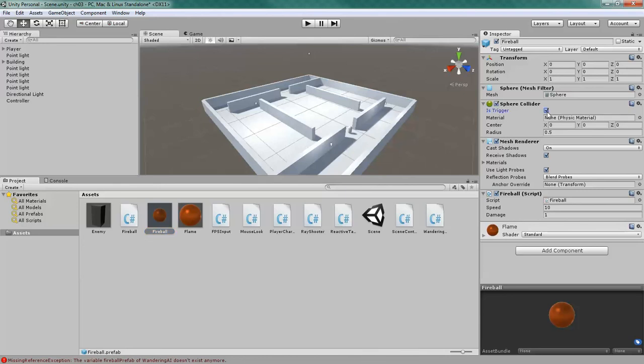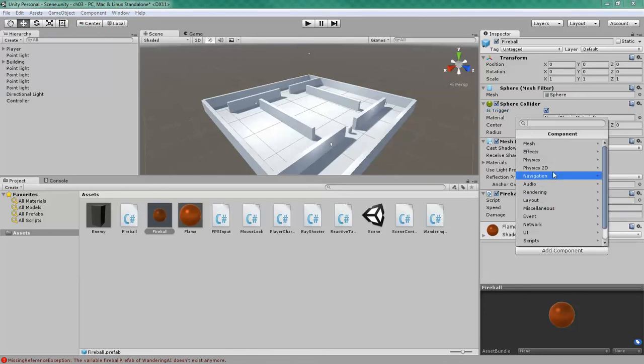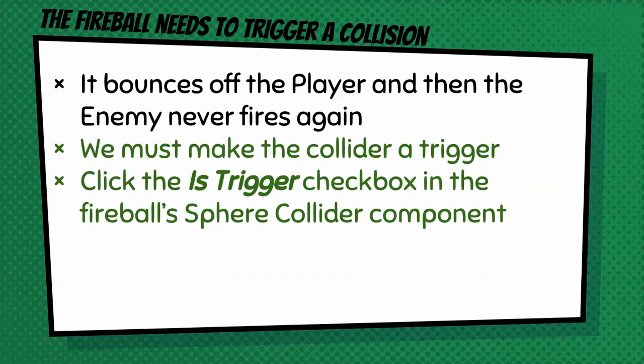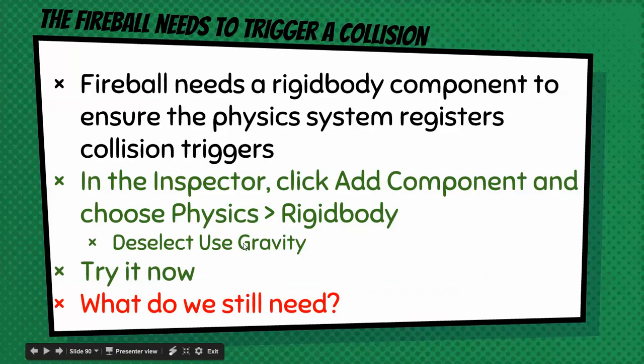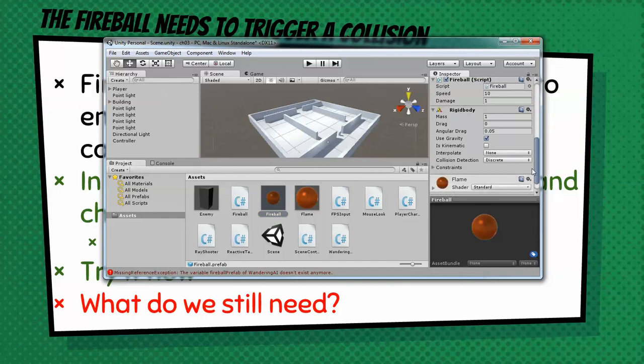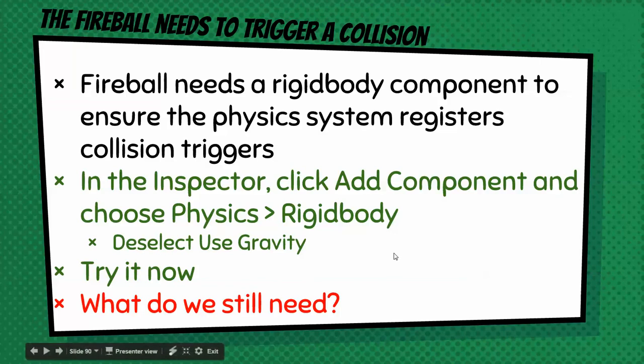So basically when it gets hit, something has to happen. Then we're going to go to Add Component, go to Physics, and add a Rigidbody. This is some other physics stuff that basically helps it. We need the physics component, but we don't want gravity, so we don't want it to fall down. We want it just to keep shooting. All right, let's try it now and find out what we still need.